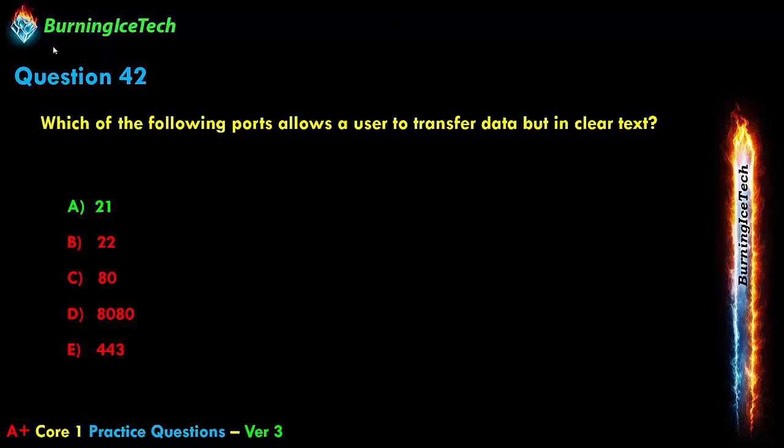If we look at answer B, 22, that is used by two things. It's used by SSH, which is an encrypted way of connecting to something like switches and routers. It's normally in console view, but it is encrypted. And port 22 is also used by something called SFTP. Essentially the same thing as FTP, it's just in encrypted view. So it's not B because the question specifically says it needs to be in clear text. Answer C, port 80 is used for HTTP, Hypertext Transfer Protocol. So that's normal clear text web browsing. It might be in clear text, but that's web browsing. It's got nothing to do with transferring files.